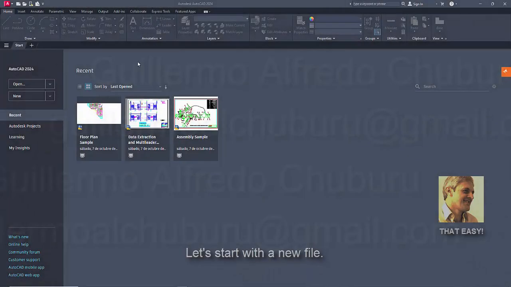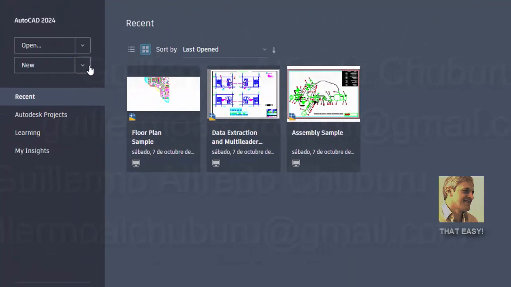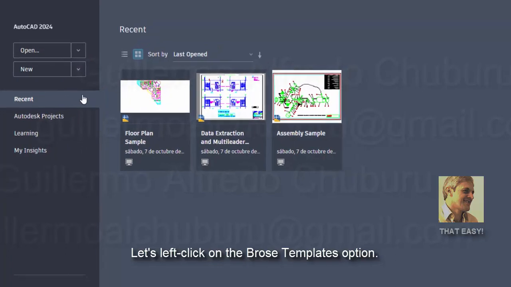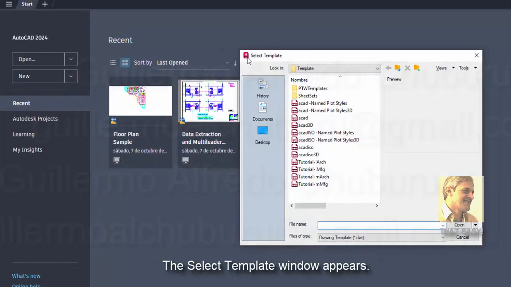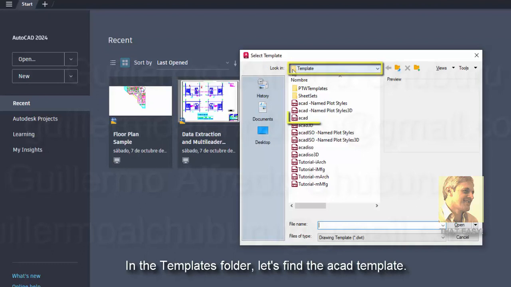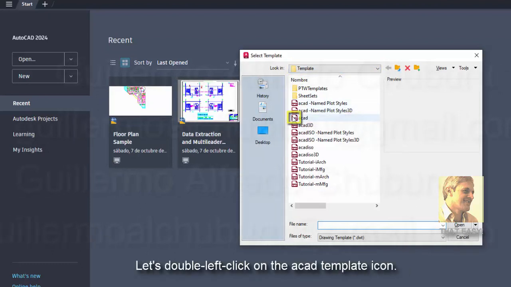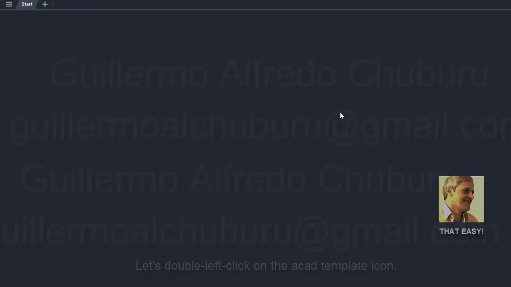Let's start with a new file. Let's left-click on the New drop-down. Let's left-click on the Browse Templates option. The Select Template window appears. In the Templates folder, let's find the AutoCAD template. Let's double left-click on the AutoCAD template icon.